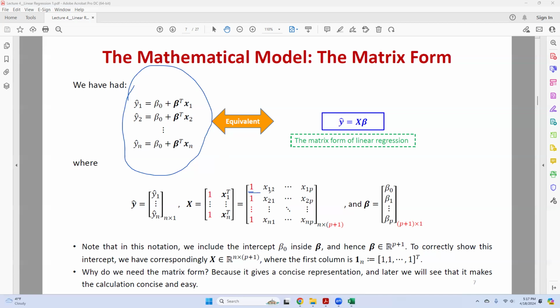So for example, consider the first row times beta. Isn't it 1 times beta 0 plus x11 times beta 1 plus x12 times beta 2, and so on, plus x1p times beta p? Isn't it the same here? So this is the reason why I need to add a column of 1s here. The meaning is really just to make this one equal to this one. That's it. That's why I need to construct a column of 1s here.